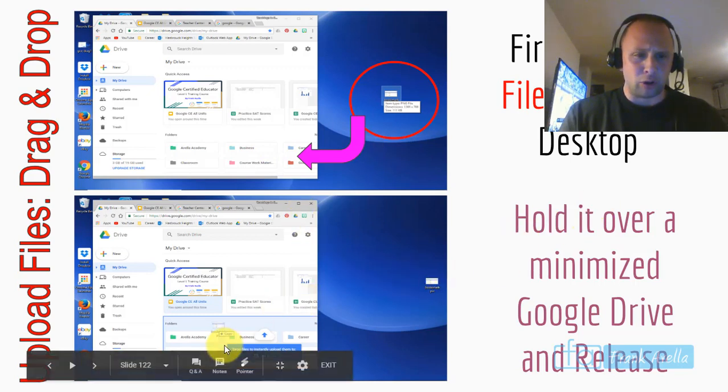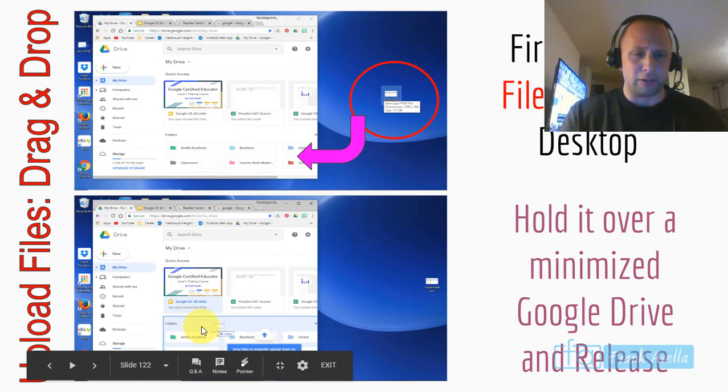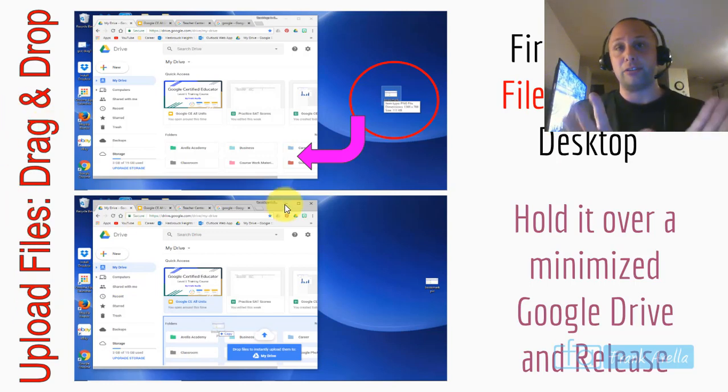And take a look. You can hold it over. When you hold it over the area, a box will pop up here, and it'll look something like this. And you just let go and you've uploaded files from the drag and drop method. Now, the drag and drop method is just one way.